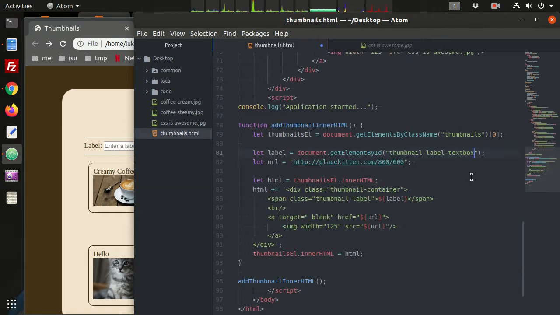Okay, so get element by ID, thumbnail label text box, and I want the value from that control. So now that's going to be stored in our variable label. Then down here, same thing. I can just copy this exactly, and all I have to do is change the ID, because we're just getting another text box, but the ID is thumbnail URL text box, and then we're getting the value from that text box and storing it in URL.